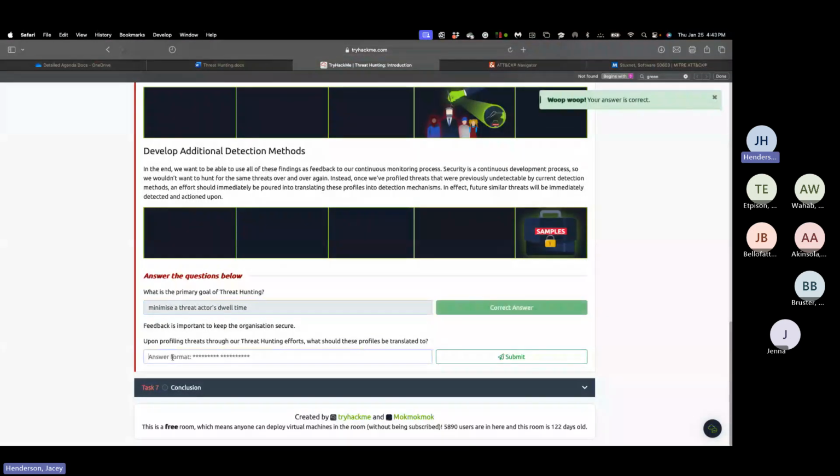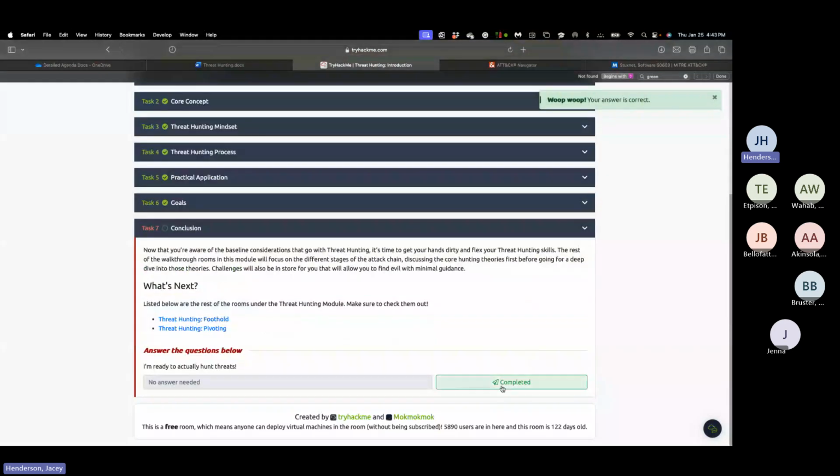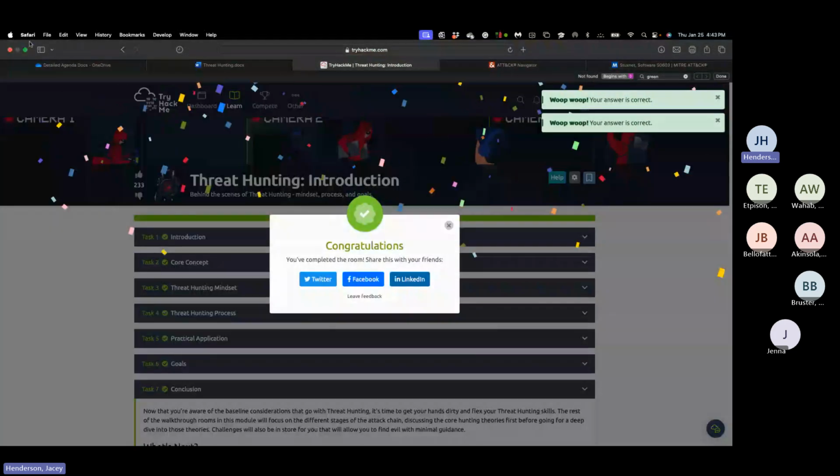Anyways, so upon profiling threats through our threat hunting efforts, what should these profiles be translated to? Detection mechanisms. Boom, boom, yay, confetti, we did it.